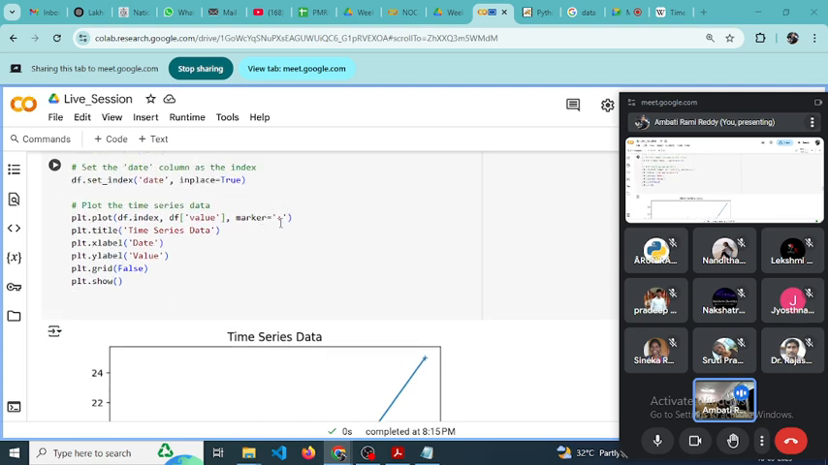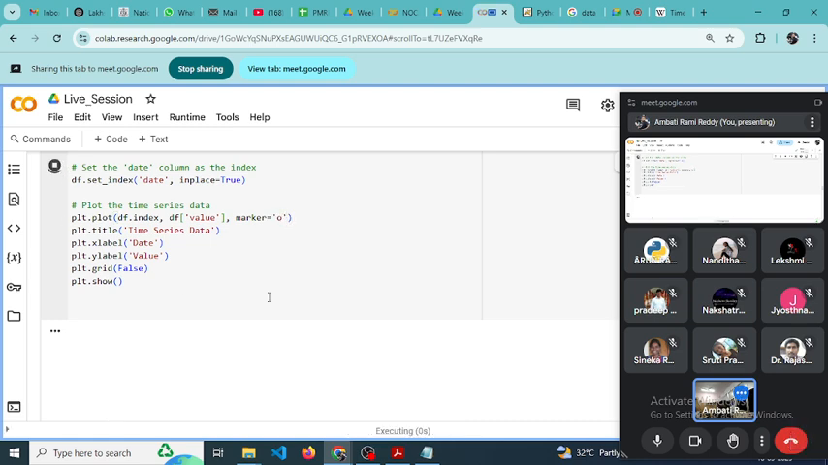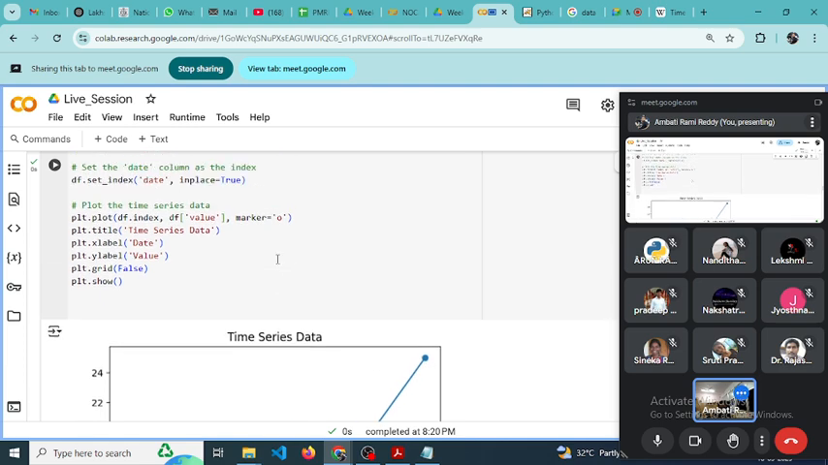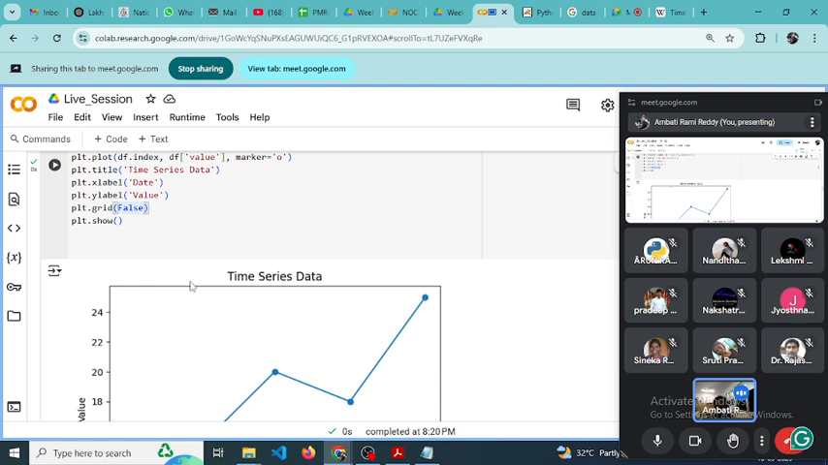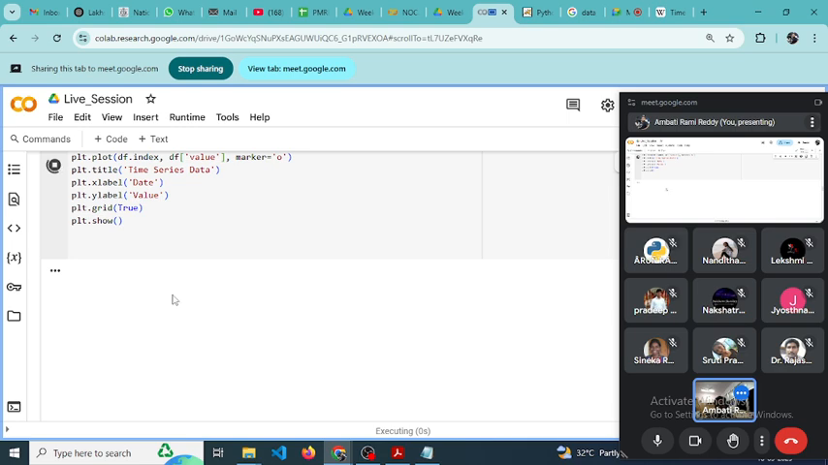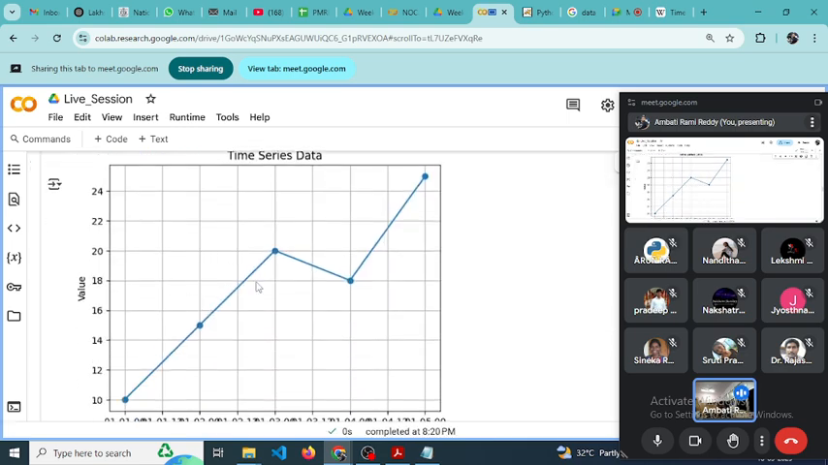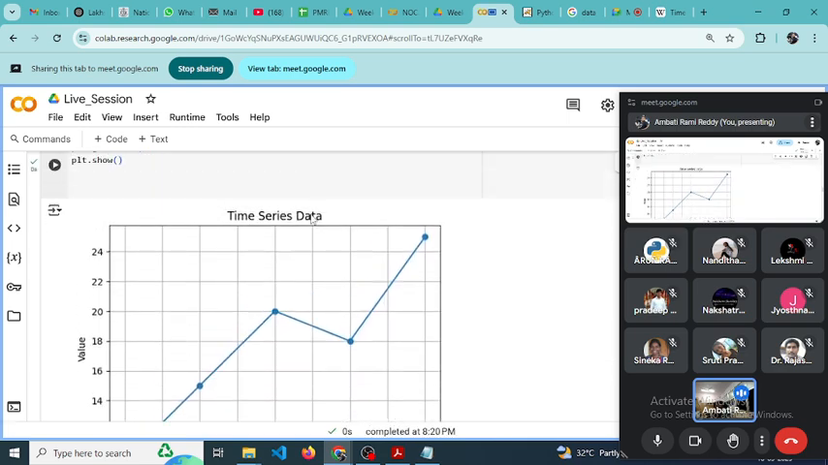The marker I'm going to use is plus. If you don't want plus, then you can use O, you just see. So you want to take the X label as date and the Y label as value. Then grid is false, means you don't get any background, grid. So if you give true, you will get some grid. This is the grid. So basically what I am doing is I am trying to plot some time series data.